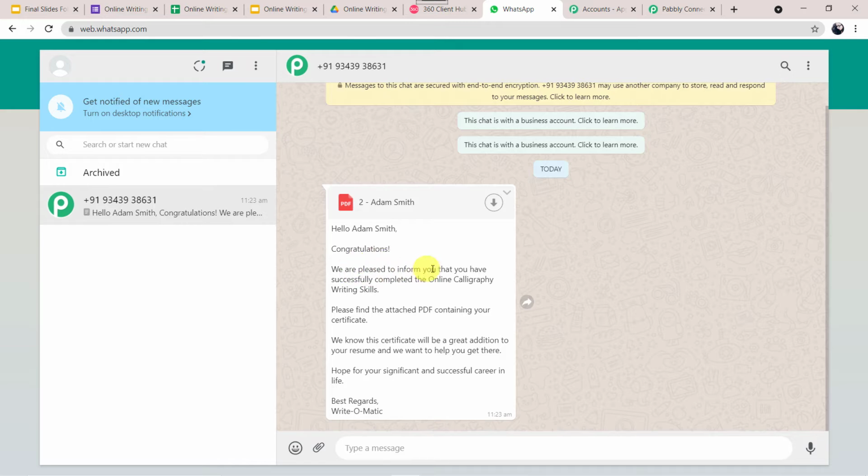Hello Adam Smith, congratulations. We are pleased to inform you that you have successfully completed the online calligraphy writing skills. Please find the attached PDF containing your certificate. We know this certificate will be a great addition to your resume. Hope for your significant and successful career in life. Best regards. Okay, and a file is also there.